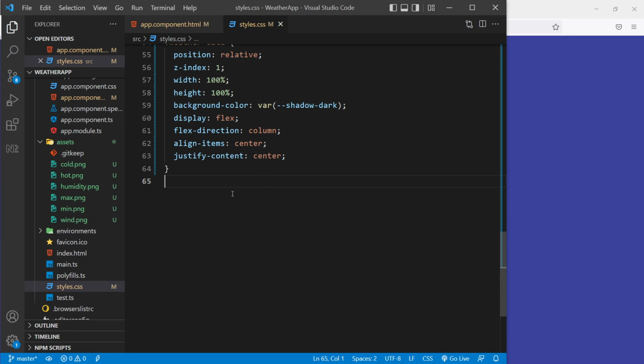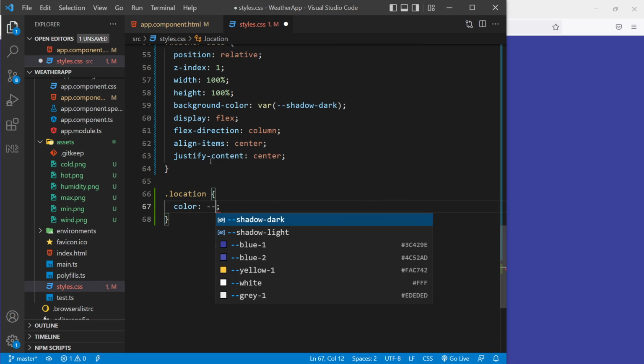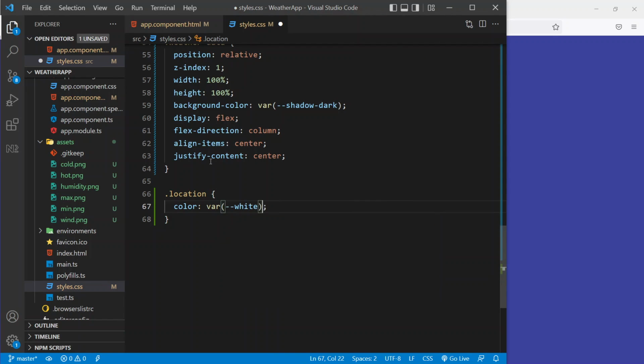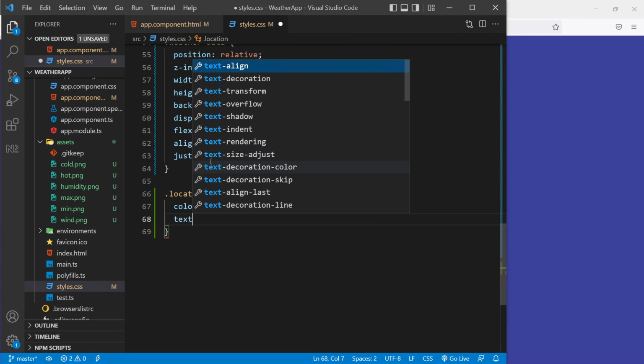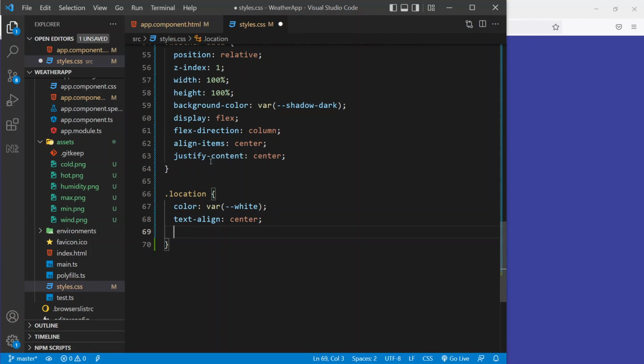Back in my Angular code, I will first use the location class and I will style this. I will use a color and I will use my variable. I have a white color. After giving the color, I will also give it a text align of center. And I will give it a font size of 1.2 em.